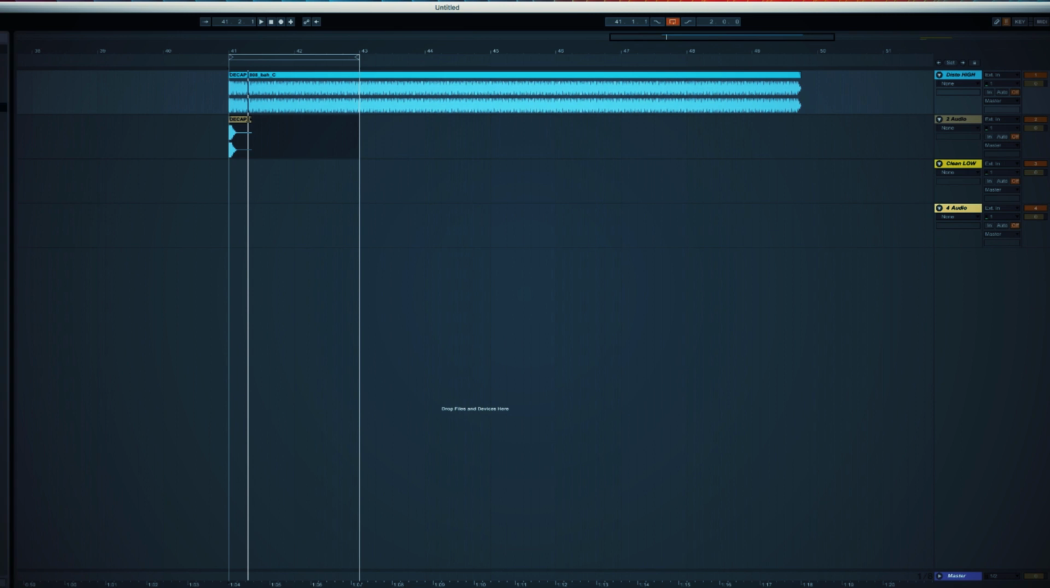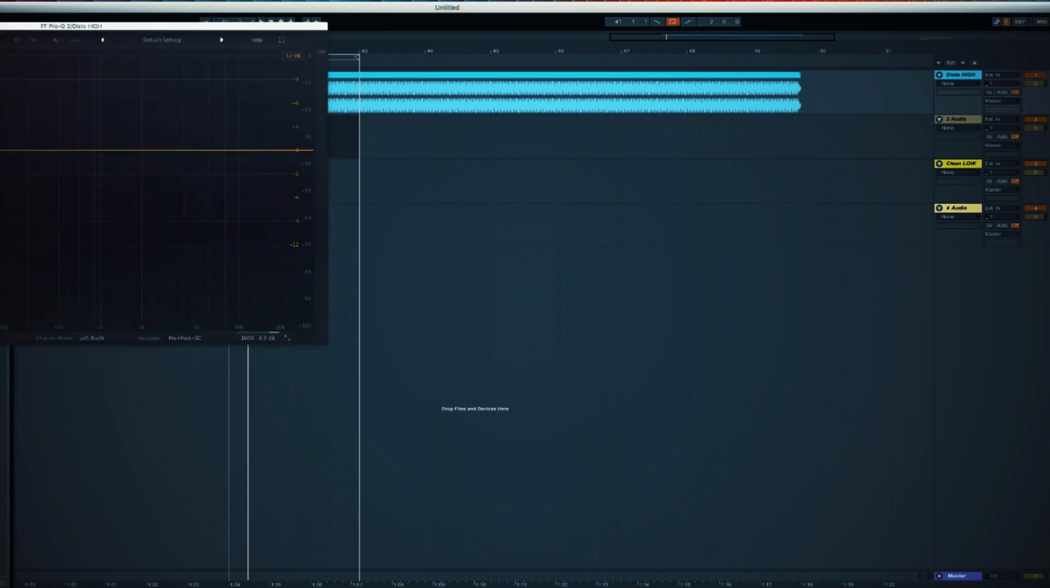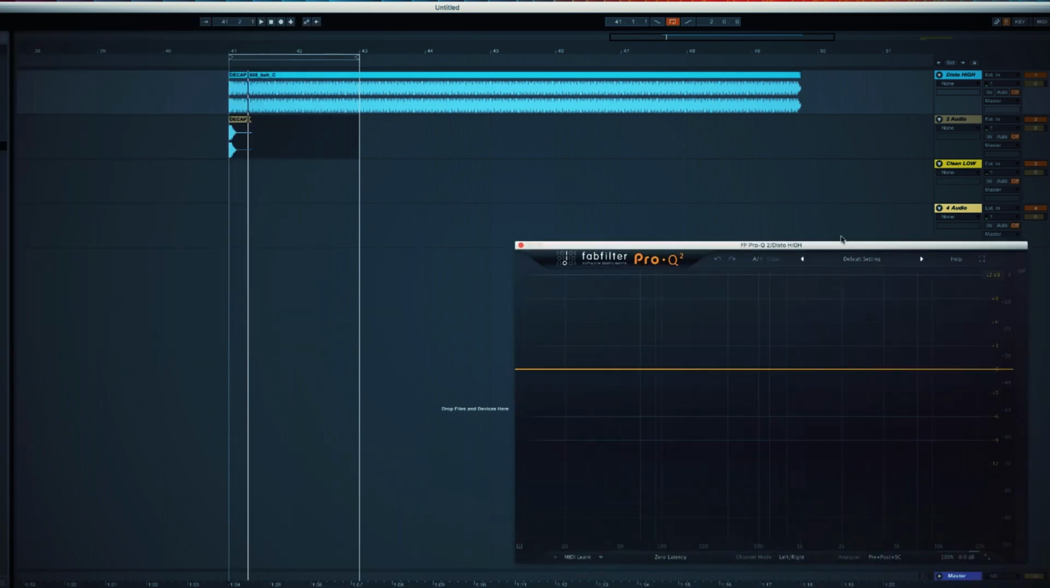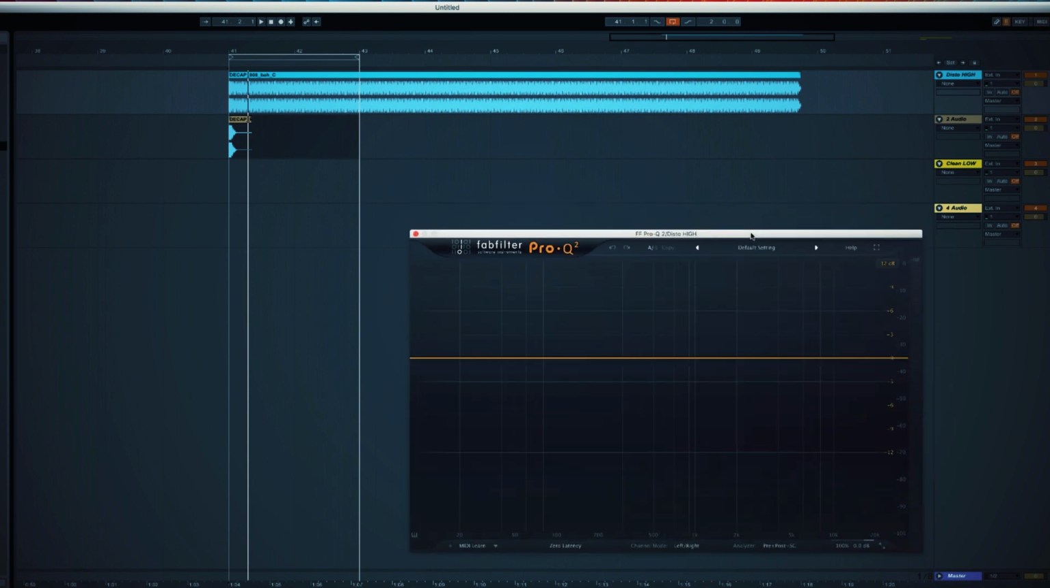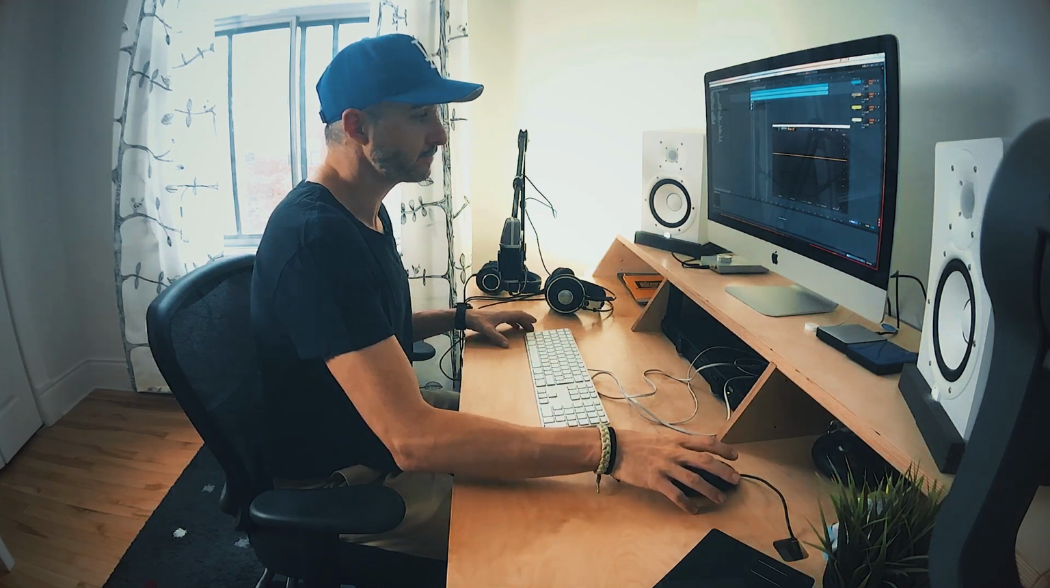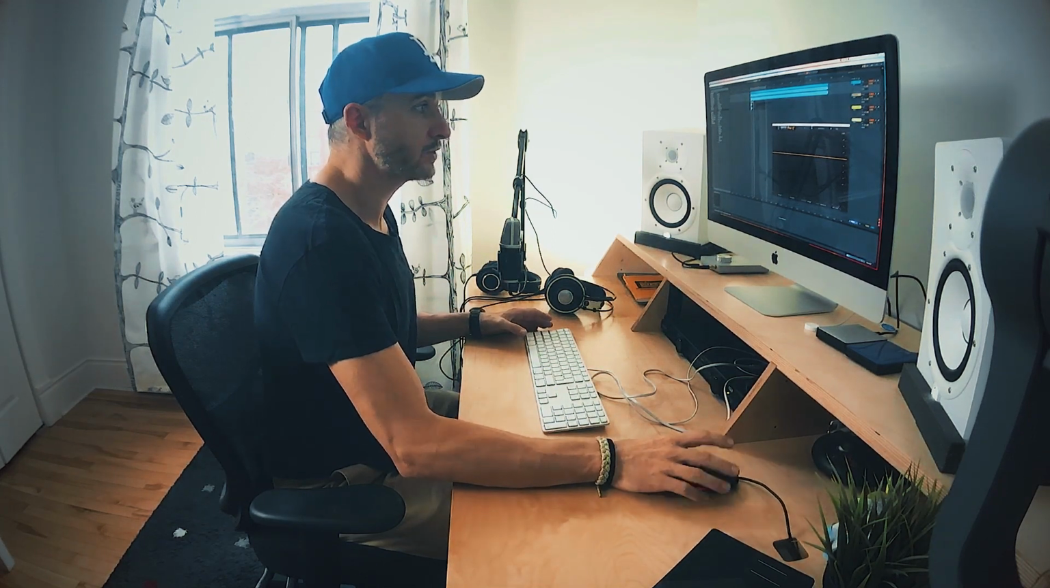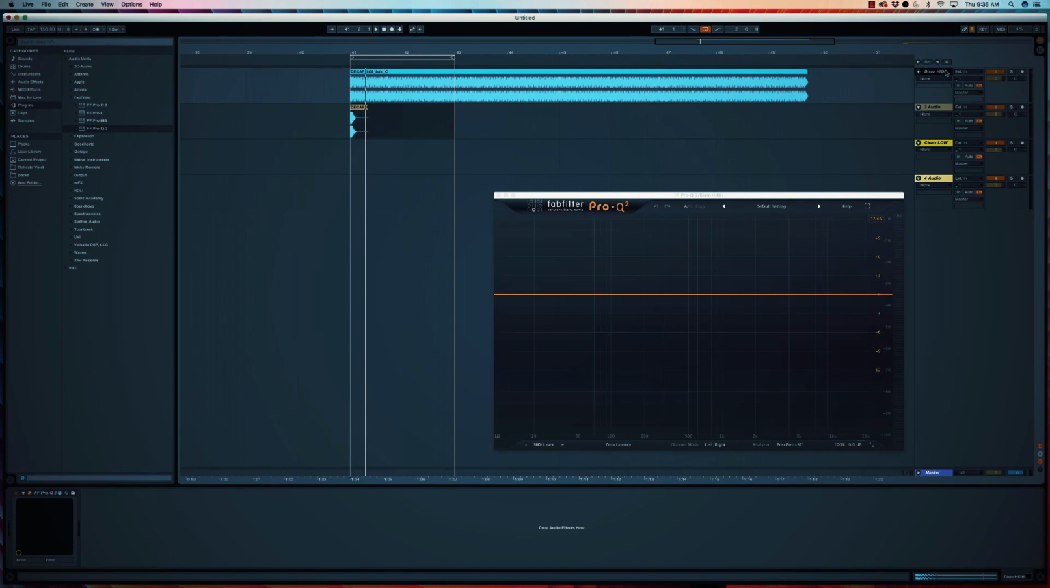If you know my work, I'm a very, very big fan of the Pro-Q 2. Never heard of that EQ before? You really need to check it out. First of all, it's very low in CPU usage, which I like because I EQ pretty much every single track on my beats. And also this one has surgical precision. It's very, very flexible. Cannot recommend this one highly enough. We've got the EQ on the 808 track.